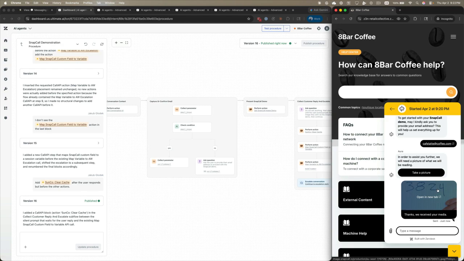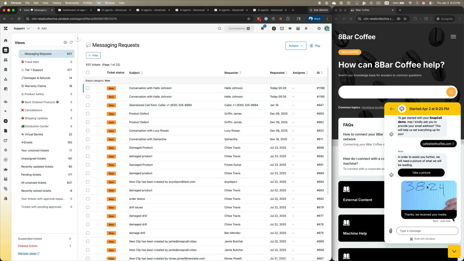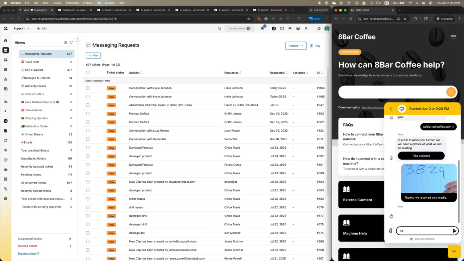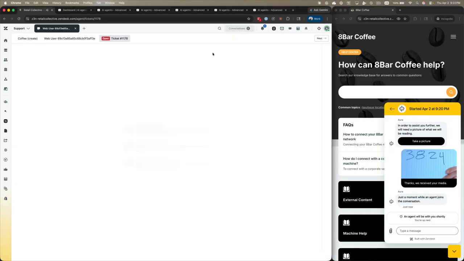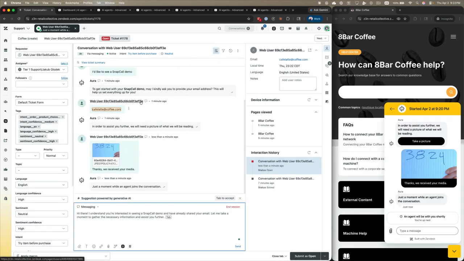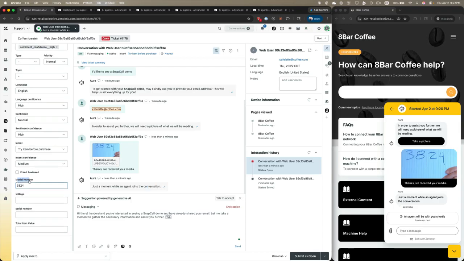Now the escalation is going to occur. Sometimes Ultimate does get stuck, so I'll say, oh, there it is. It just took a minute. Here's the escalation. You'll see the conversation came through here, the image is here, and if we scroll down, the model number is populated with that information.